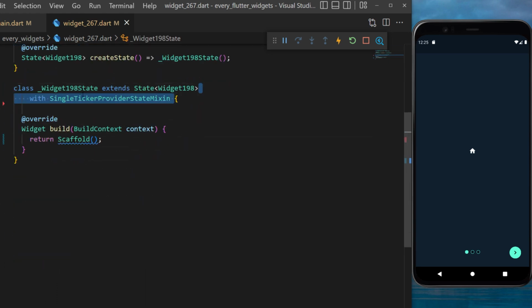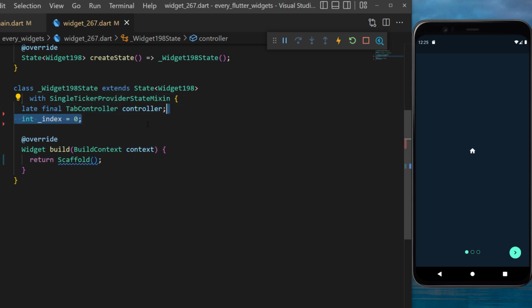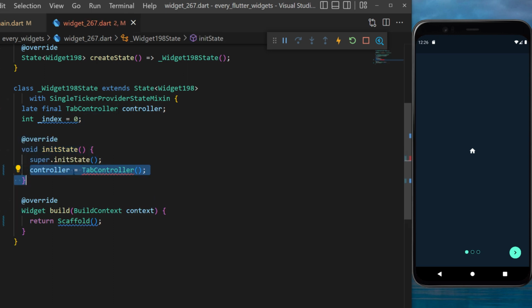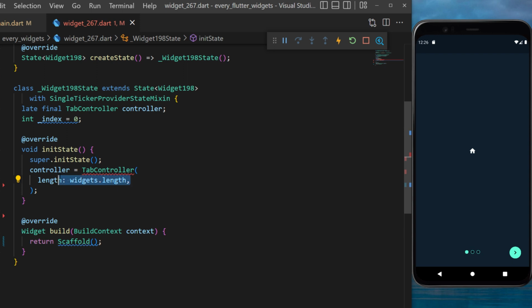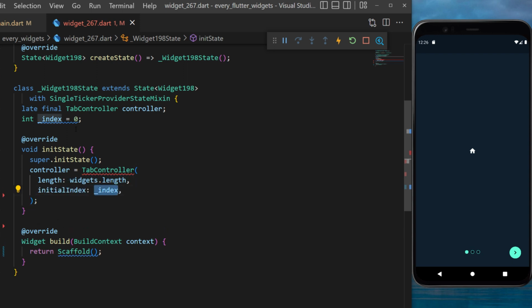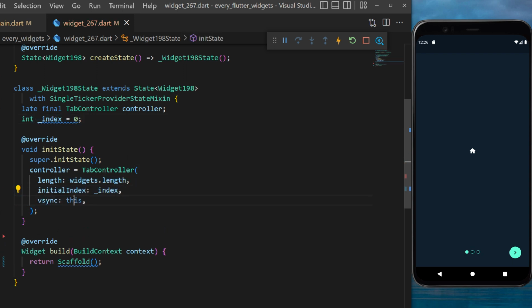Next, we will need to use the with single ticker provider state mixin. After, we will create a controller and an index set as 0. In the init state, we will set the controller to a tab controller. The length will be the widgets.length. The initial index will be the current index value. You will also need the vsync this, which is accessible because we use the single ticker provider state mixin.